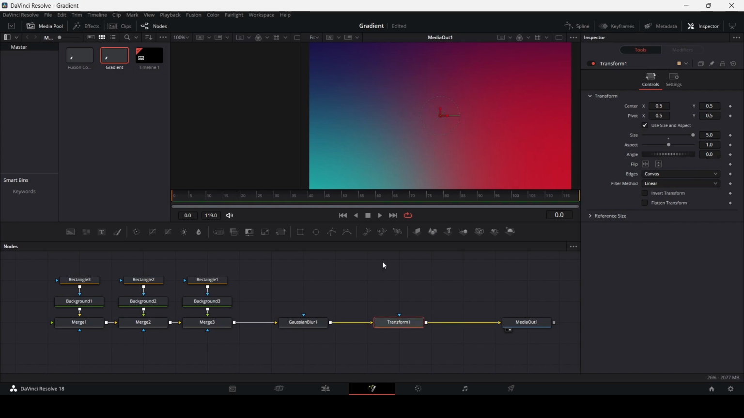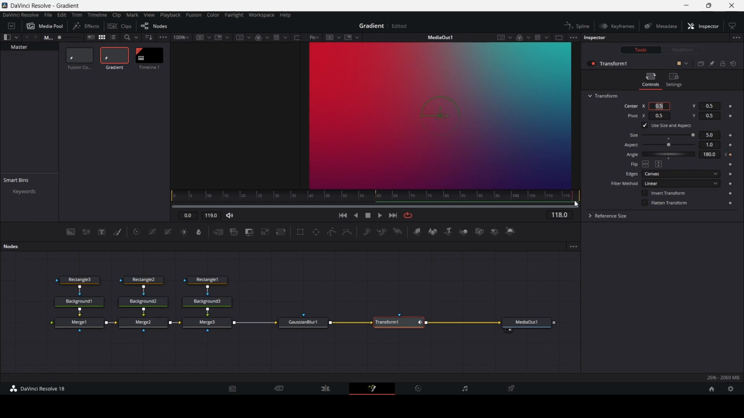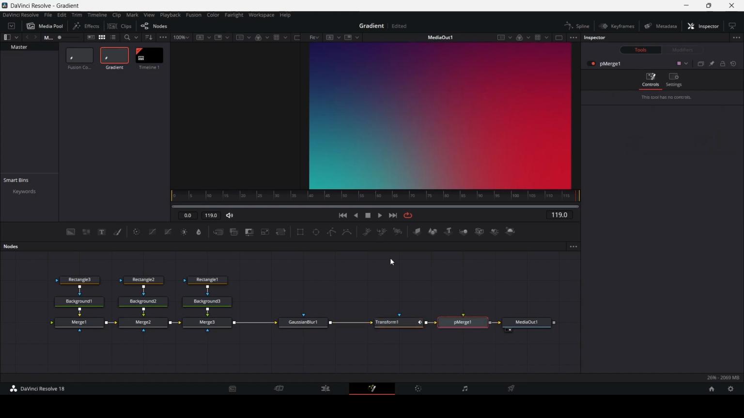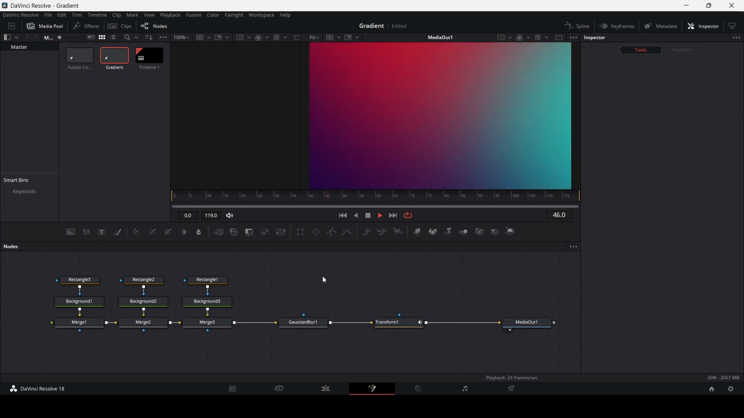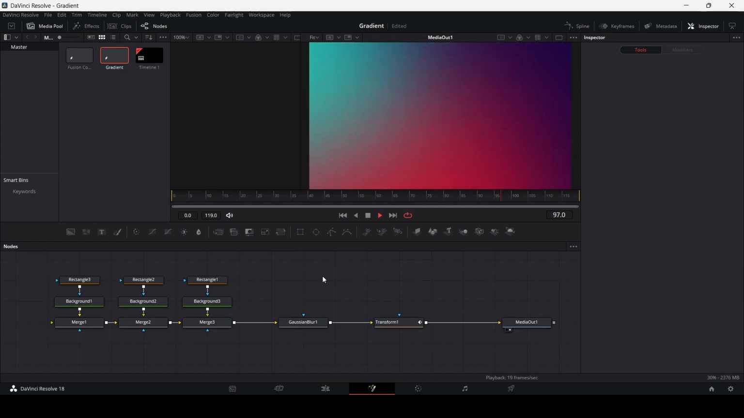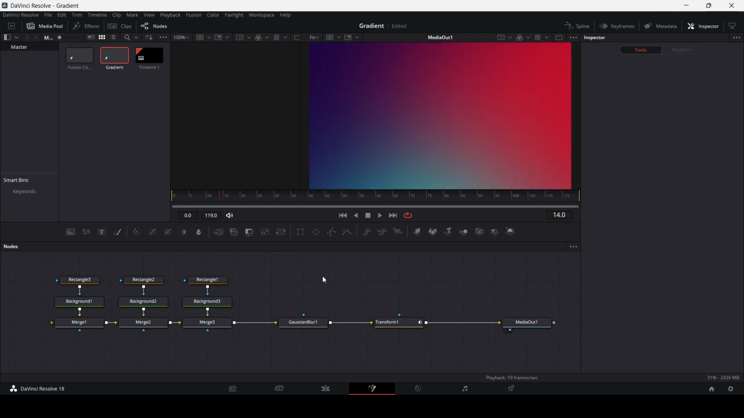Now what we need to do is animate this gradient. So go to 0 and set a keyframe at the angle, and then go to 60 and change the angle to 180. And then go over here at the end and set this to 360. So now let's play this back. And here you can see we have a nice looking gradient animation.